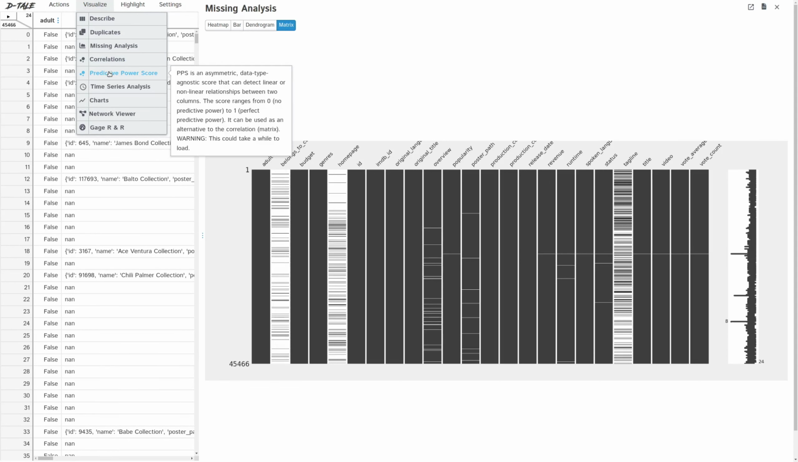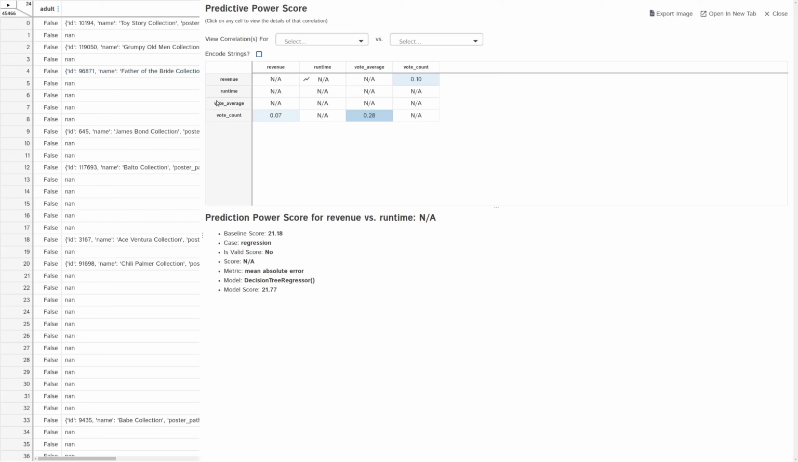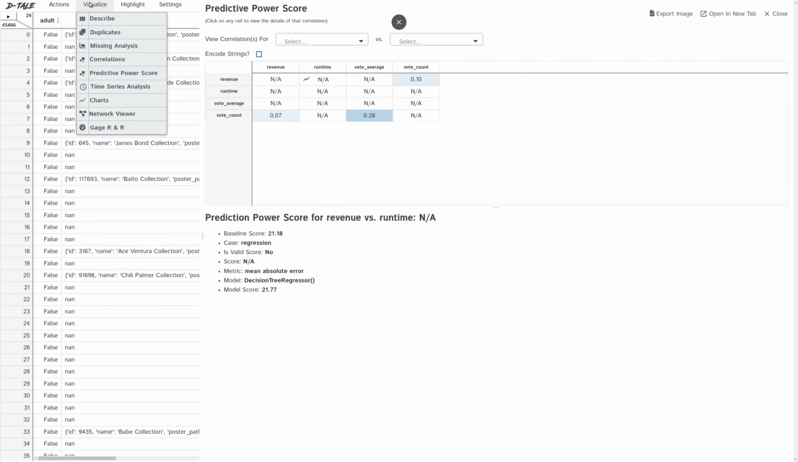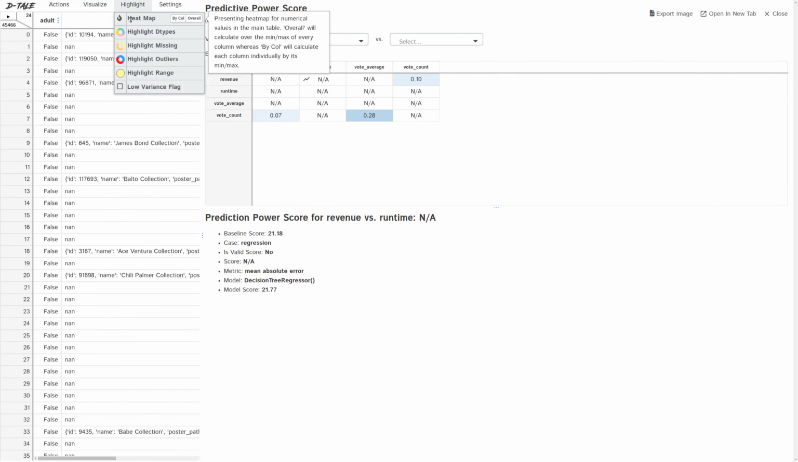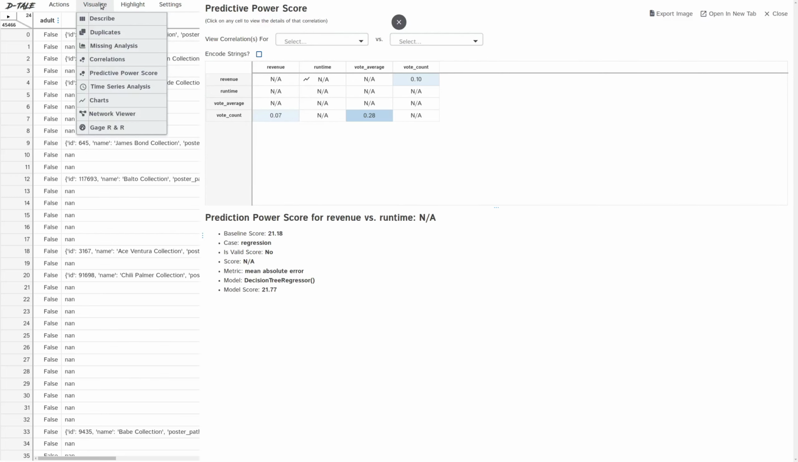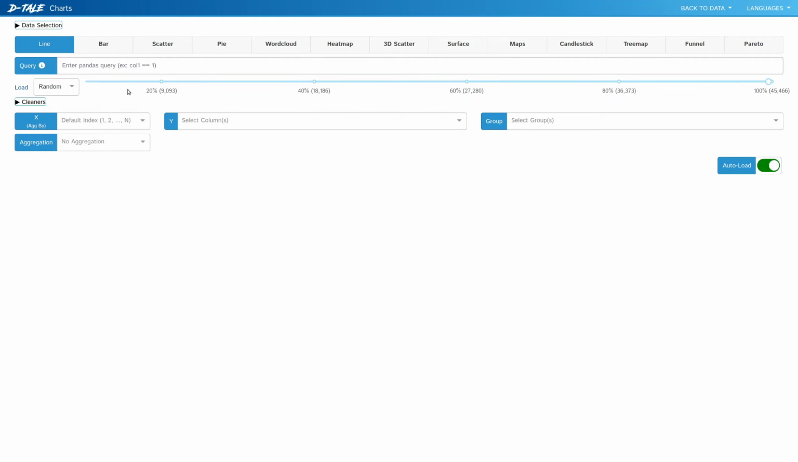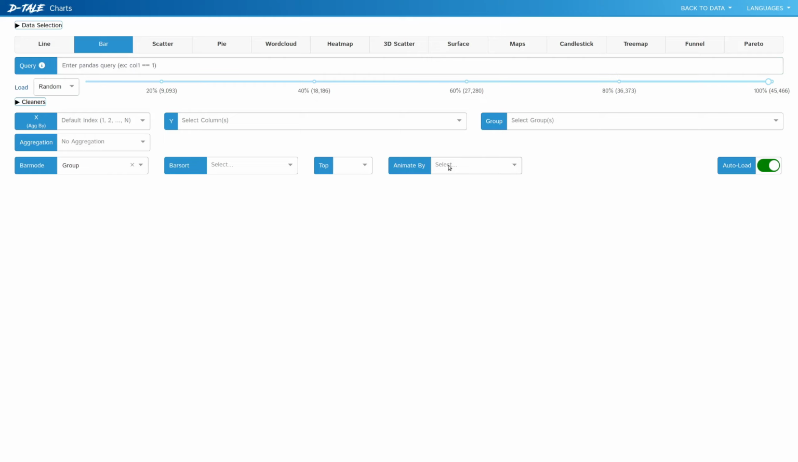We can see predictive power score. Also we can visualize heat maps and different types of columns, or we can make some charts from multiple different charts. Then we can select columns, aggregation type, and many different options. Sometimes you will get an error depending on what you are trying to do, but this tool is really nice and it's a quick way to get some insights from your data.